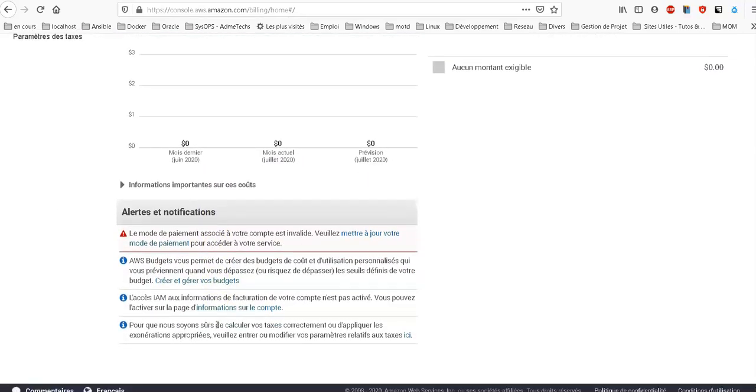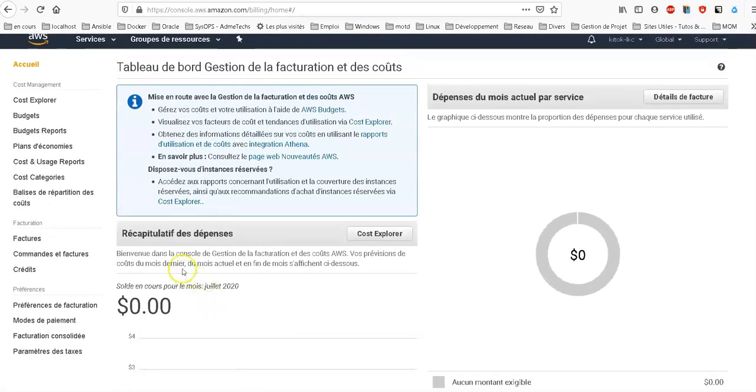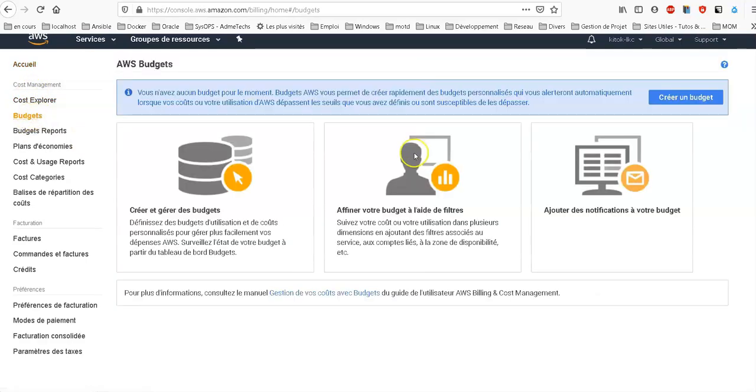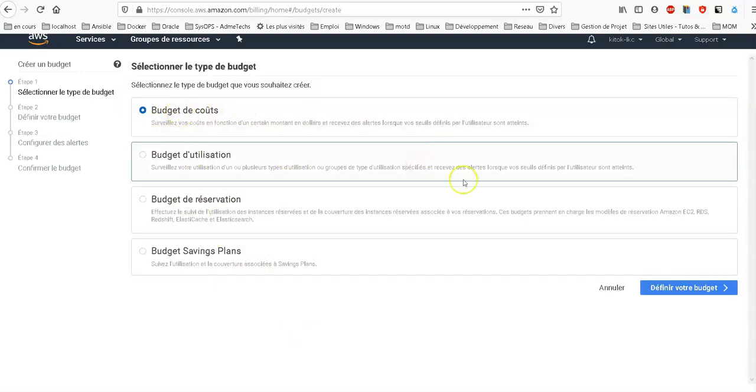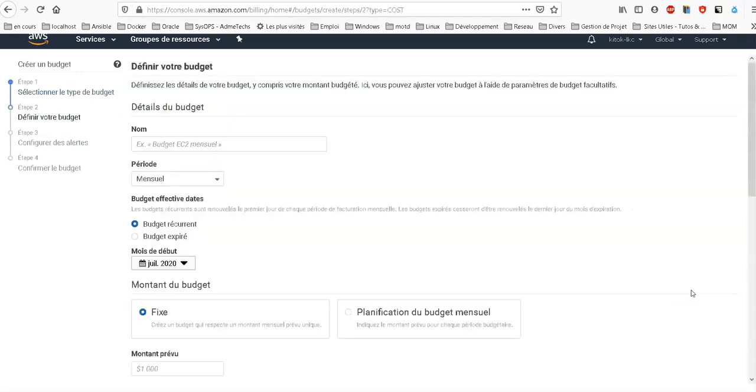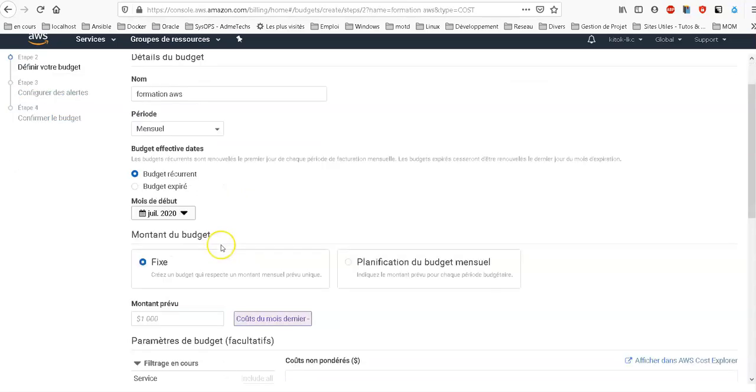To make sure that we never exceed the content of the free offer, we'll create a budget. We can therefore create our first budget by selecting the Cost Budget option. It has to be given a name. You can choose, for example, AWS Training Course. Set the period to monthly and the budget effective dates to recurrent. For the date of beginning, choose the current month.